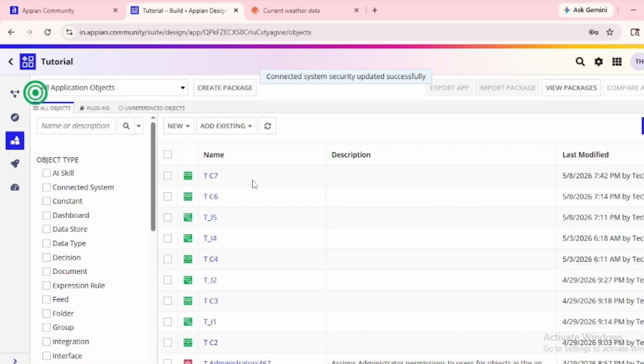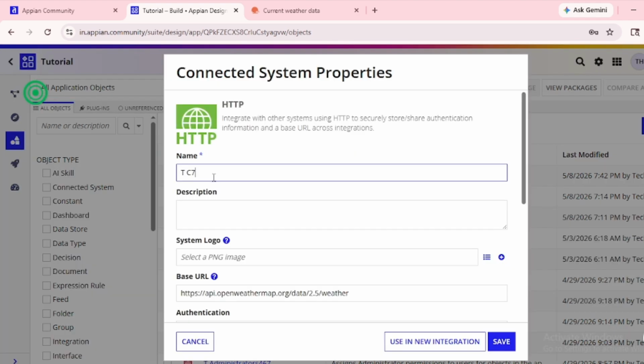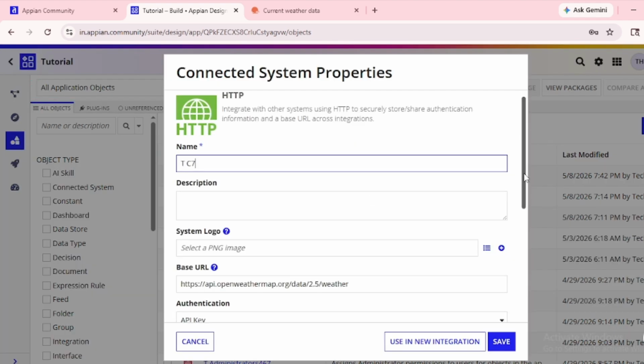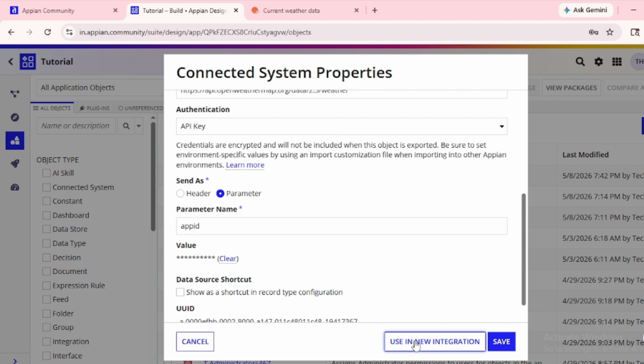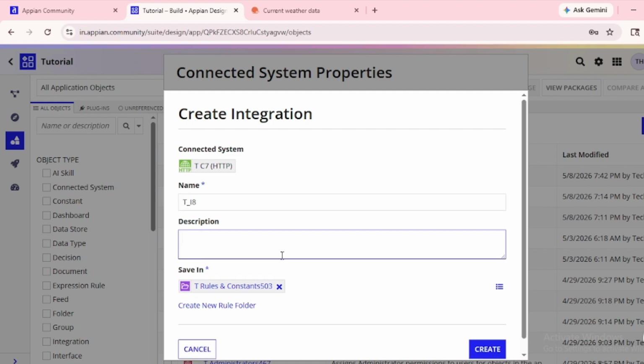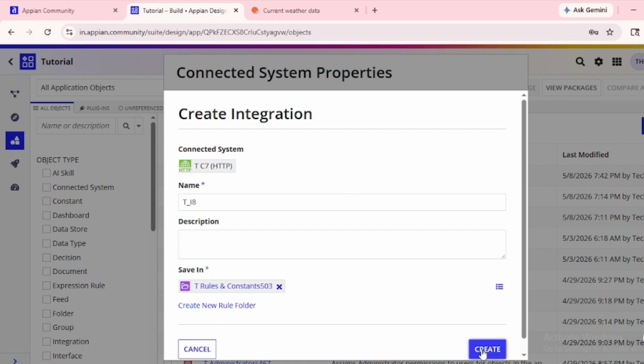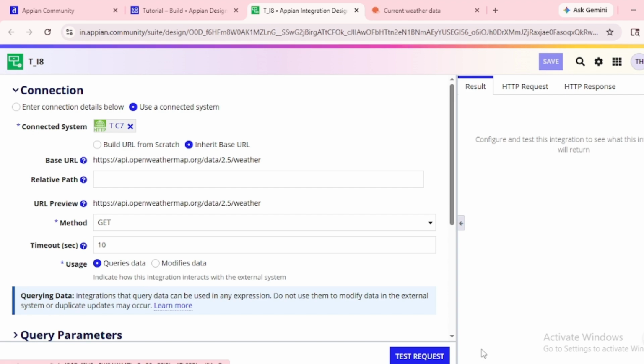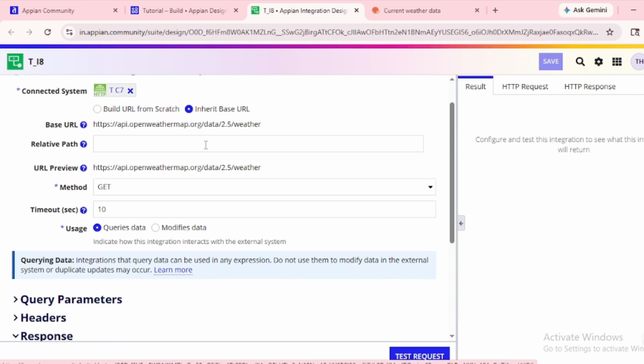Now that my connected system has been created, through that connected system I'll create an integration. I'll use it in a new integration and give some meaningful name, let's say I'm giving it SI8. Give some meaningful description here and click on create. You can see this is our base URL and the method we are using is get.